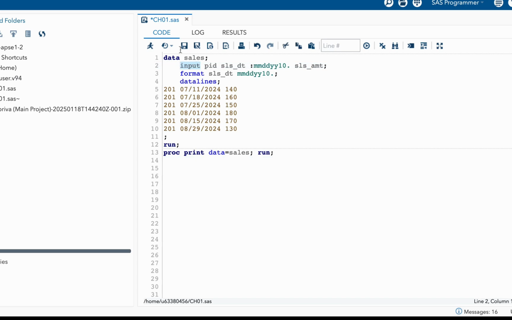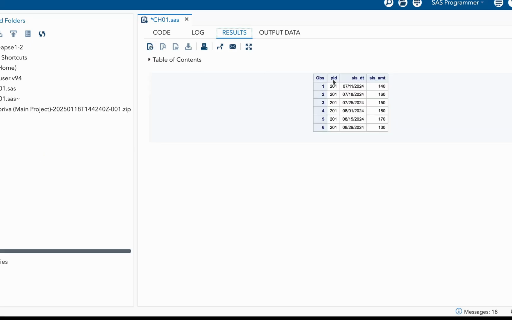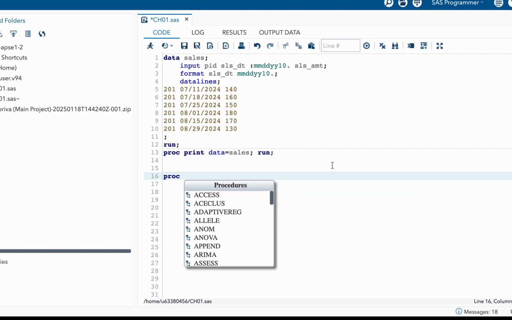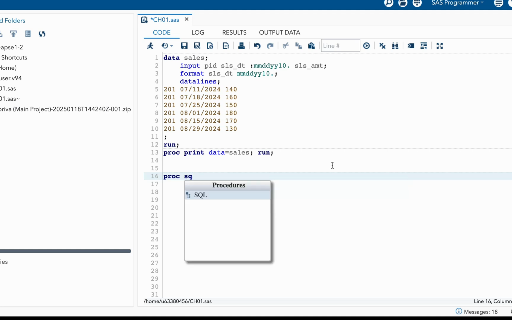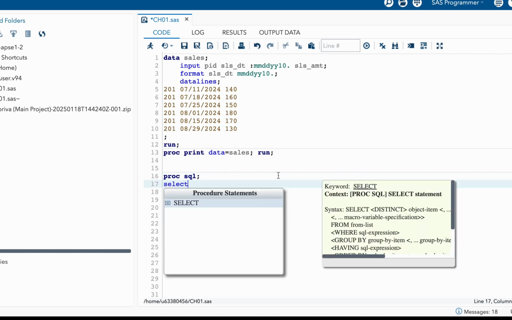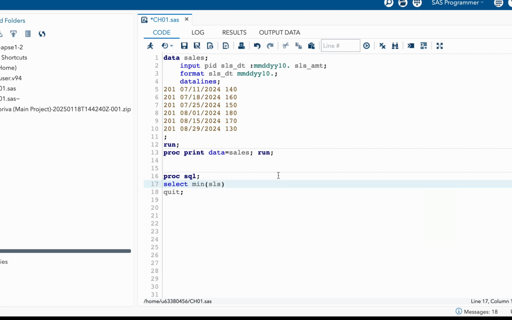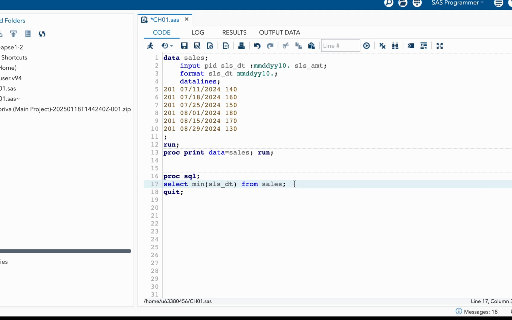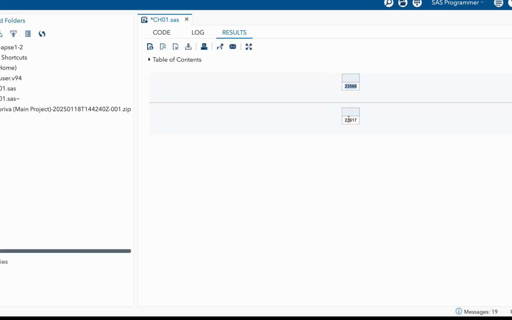So we have this sales data, and let's run this. This is our initial data set, and as per our approach, first let's find out the minimum sales date and maximum sales date. We can do this by using proc SQL, and we can write our code as proc SQL, quit, and inside this select minimum of sales date from this sales data set. And also we can do the same for max date. Let's run this. So this is our minimum and maximum date.